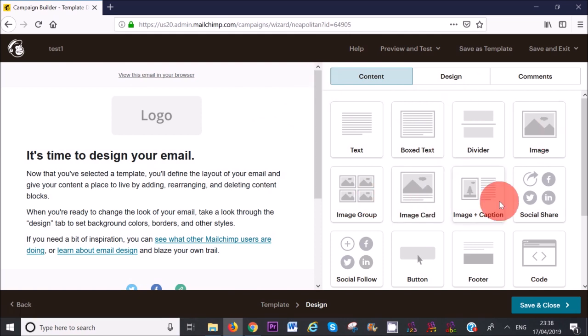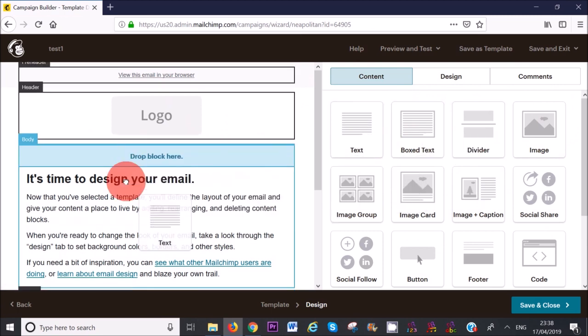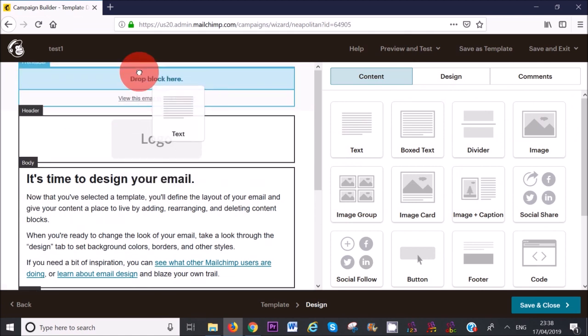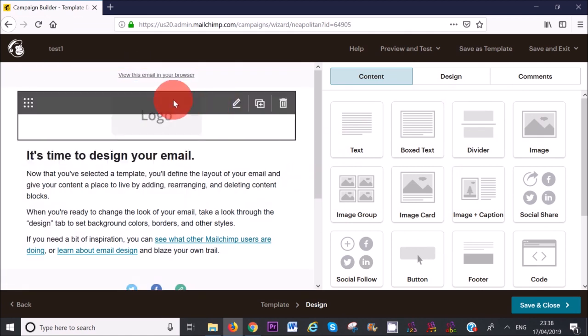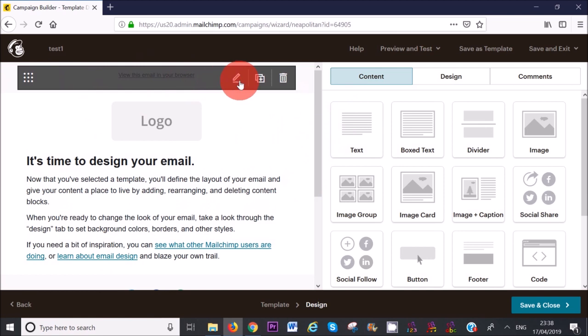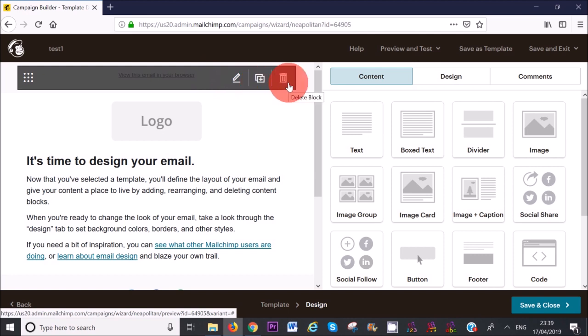And here on the right-hand corner is where you can choose from these different boxes. Once you drag and drop them, you can drop them anywhere here in the email builder area. If you use your mouse to hover over the different blocks, you can see that you can edit your block by selecting the pencil icon here. You can also duplicate a block, or you can delete a block.